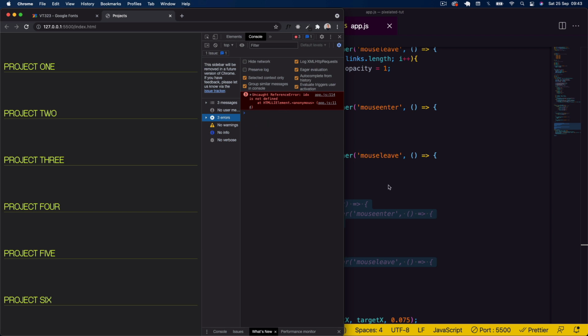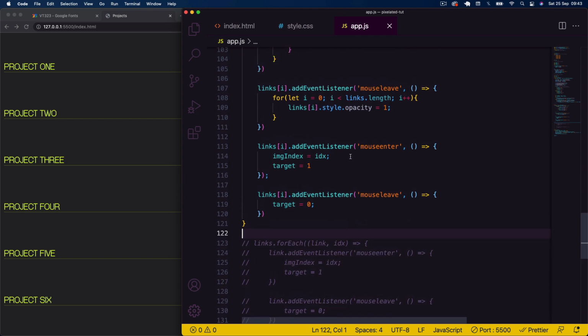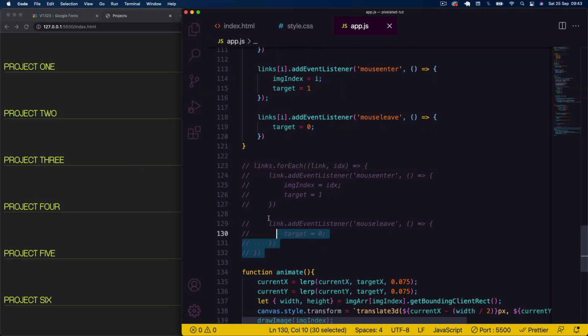Got an error here, index is not defined. Oh yeah, okay, so that should be i. Okay, yeah, that works. So let's just delete this.